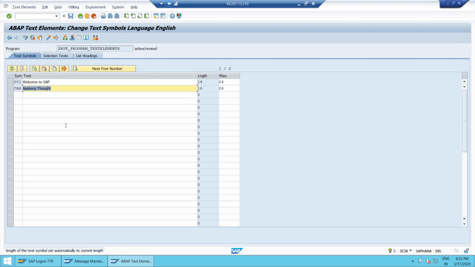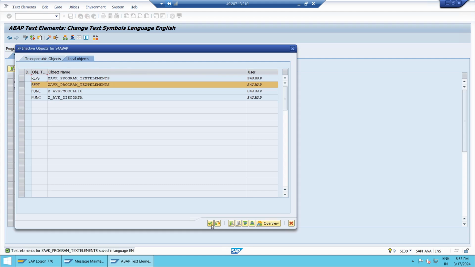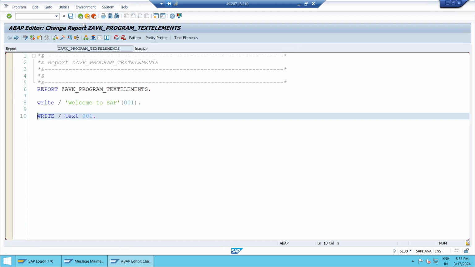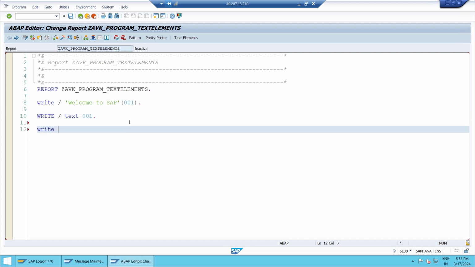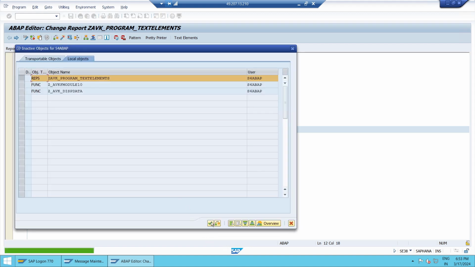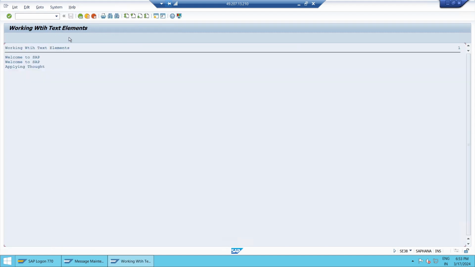Applying thought. Yes, so activate. Go back. Write statement. Write statement. Text hyphen CAP caption. So you will get output.